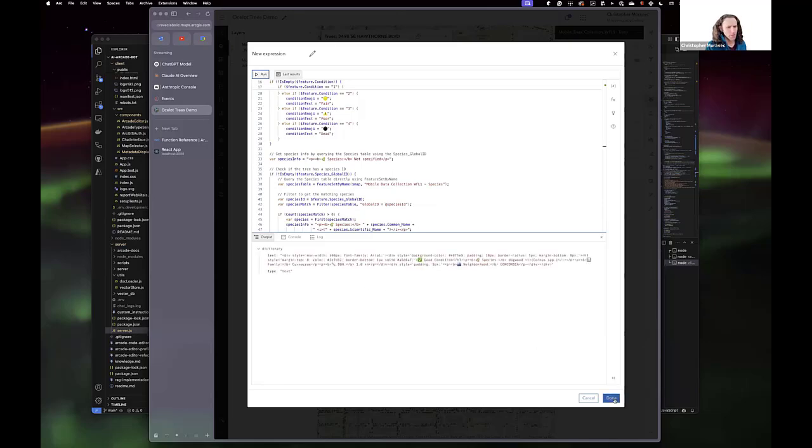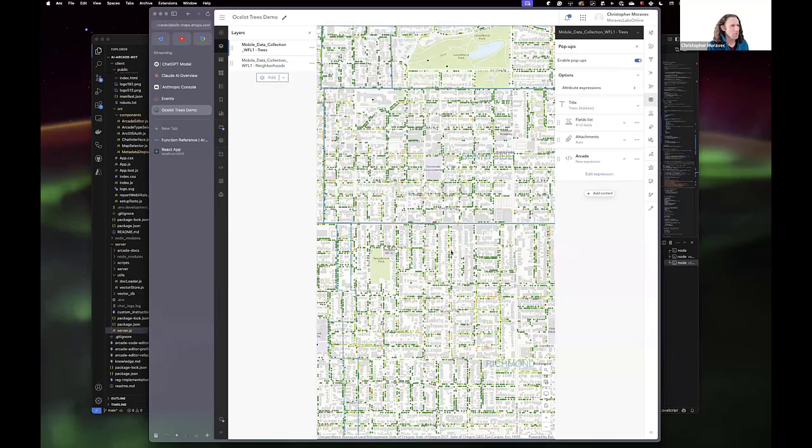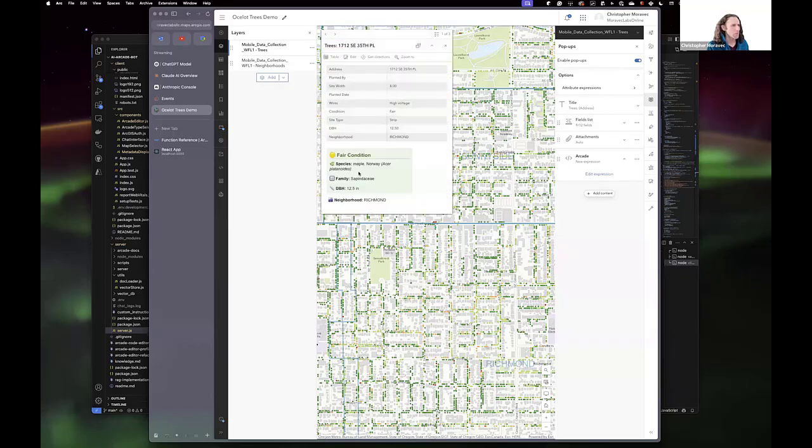Okay. So let's see how that looks here. There we go. All right. So now we have species. And if let's click on some different ones, yeah, that's working pretty well. Okay. So let's do something else interesting. Let's have it decode the condition of the tree.